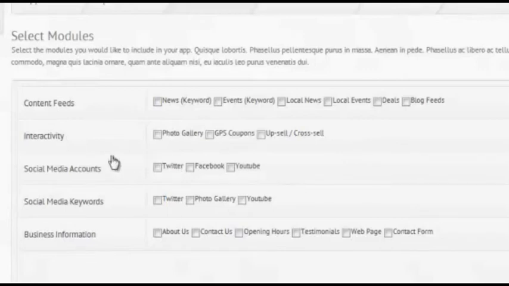Next thing is, if you have a social media account that you want to promote directly, like from Twitter, Facebook, or YouTube, okay? Social media keywords means that it's not going to promote your account directly, but I could put a keyword into YouTube, like carrot or something, and I'm going to get a bunch of videos about carrots. With social media accounts, I would put the name of my account in there, and it would pull my videos from my account. Okay. Down here, business information: general stuff about us, contact us, which automatically goes to email, opening hours, testimonials, web page, contact form, all completely integrated.